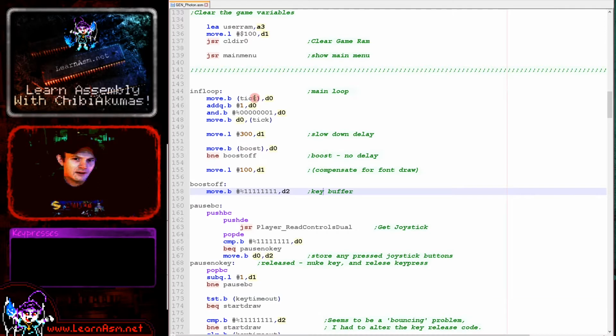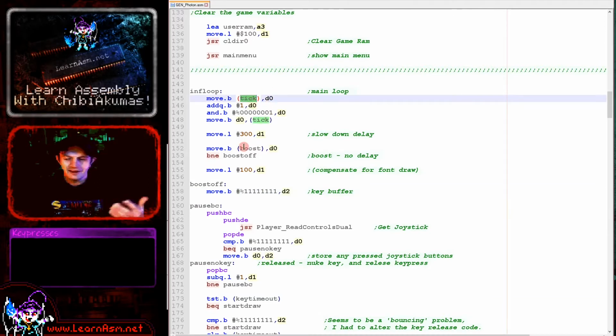Now, this is the main game loop, so this is what repeatedly runs during the gameplay. What we're doing here is incrementing the tick. The tick is either 0 or 1, and this relates to boost mode. In boost mode, when we're moving faster, we update the game every tick for the player. When the boost mode is off, we update the player's movements every other tick, so it speeds the player up by 100%.